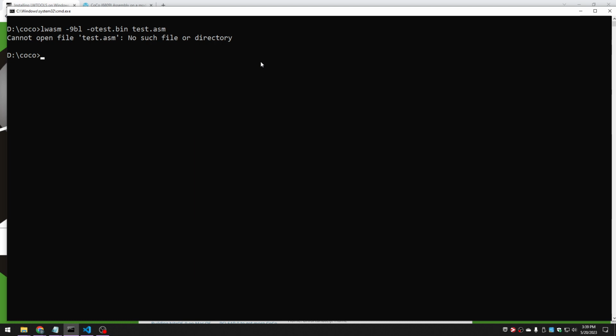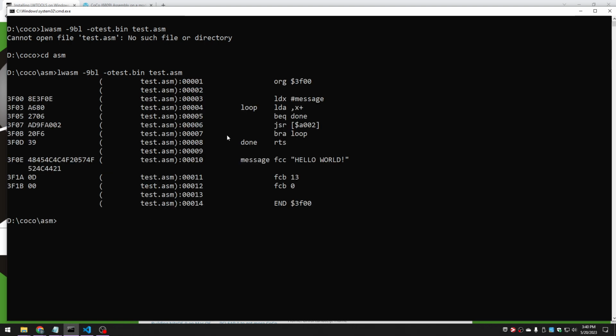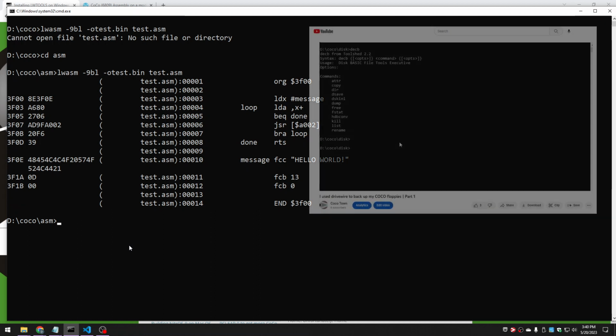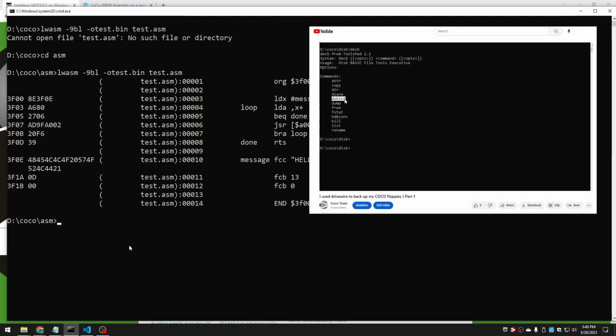So if I run this, I find out that I'm not in the right directory. So if I run this, it shows me the listing, it shows me the machine code that it assembled, and I'm ready to put it onto my disk. And for that, I use, as you might have guessed, decb. The toolshed project is what contains the decb, and I have another video on that. If you go back and take a look at my using DriveWire to backup floppies disk, you can scan through and find info about the decb tool.